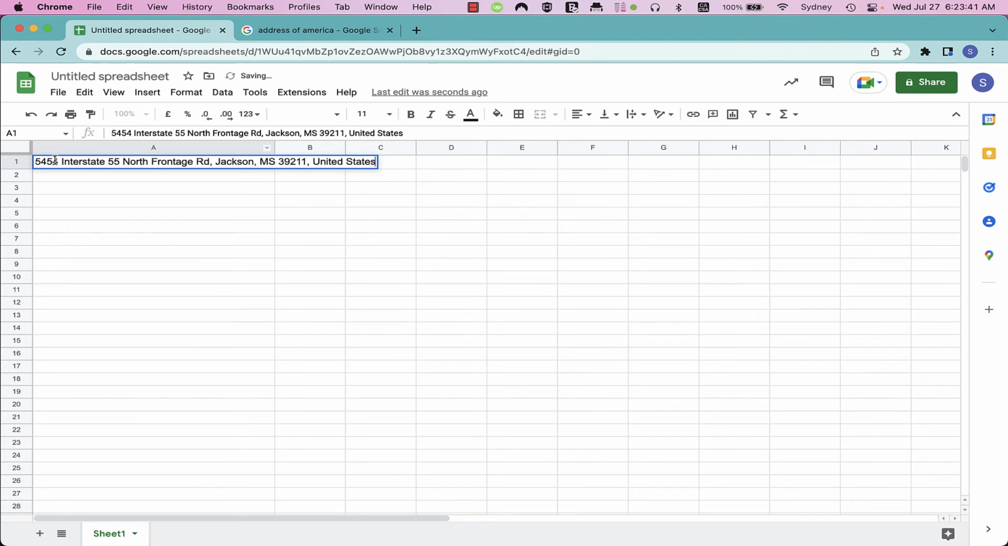For instance, if you're inputting an address, you might want the address to be on separate lines, like the house and street number on the first line, the city and state in the second line, the postal or zip code on the last line, and so forth. So, here are the steps.